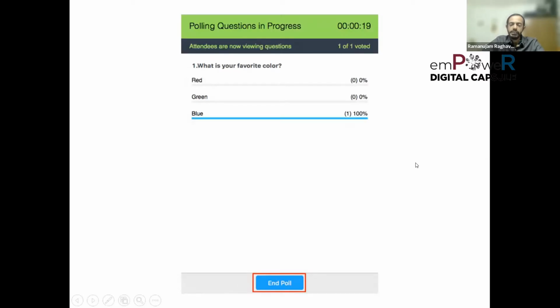Then the attendees are now viewing the question, and you will also see how many people have voted, out of how many members, and how many have not voted. Give a sufficient amount of time.